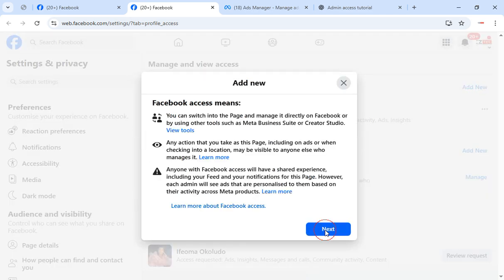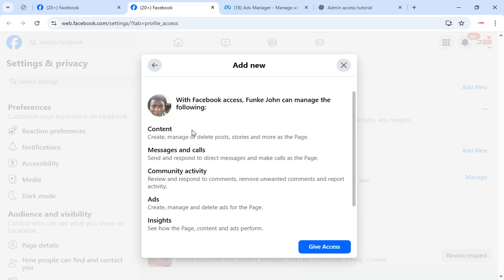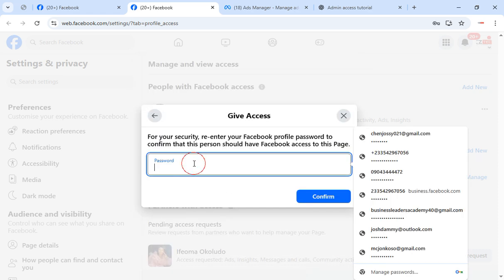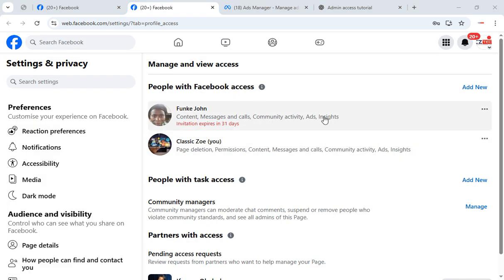All right, so you click on next, then you search for the person's name. Okay, let's assume I want to give, let me just search for a random Facebook user. All right, that is actually a friend. So then you enter your password. Okay, all right, so this is a success.